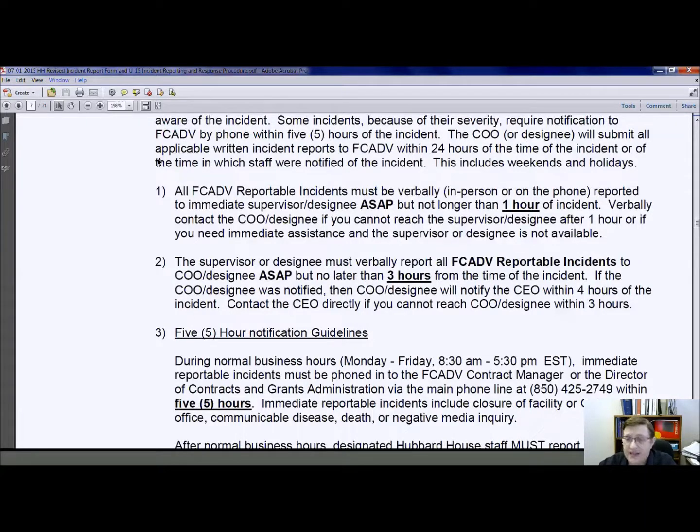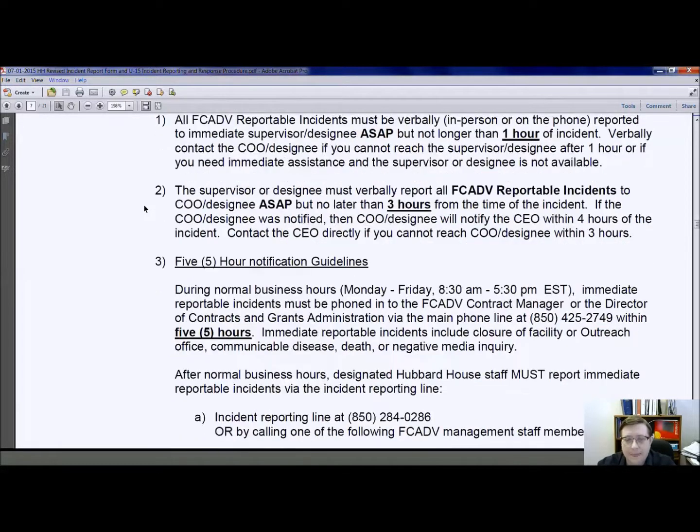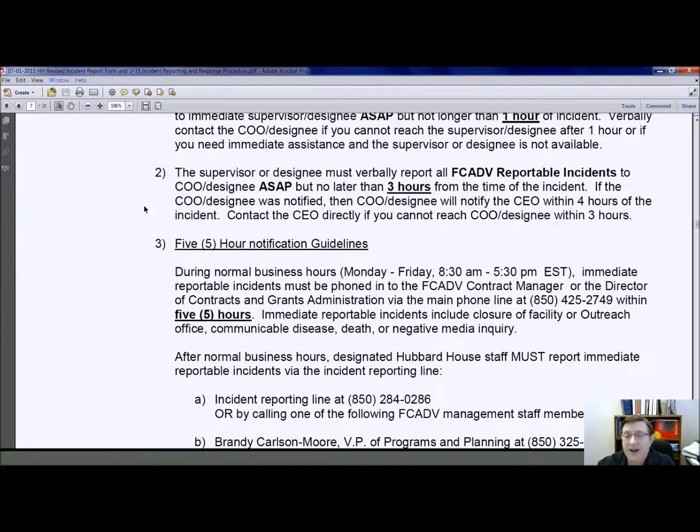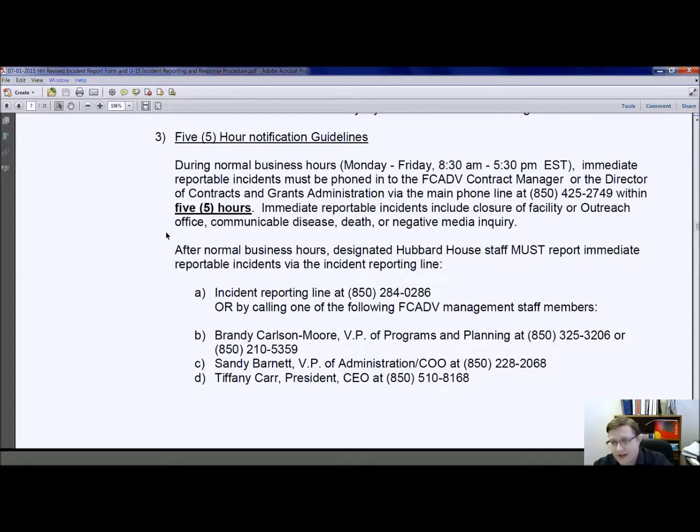Then the supervisor or designee must verbally report all FCADV reportable incidents to the COO or designee ASAP and no longer than 3 hours from the time of the incident. Then the COO or designee will notify the CEO. And if you can't reach the COO or designee within 3 hours, contact the CEO directly. The 5-hour notification guidelines are within normal business hours, but the immediate reportable incidents include the closure of a facility or outreach office, communicable disease, death, or negative media inquiry.